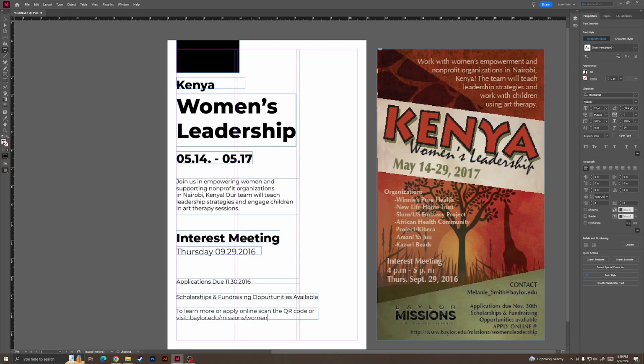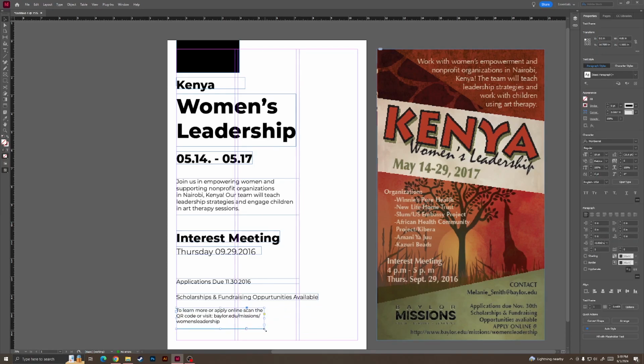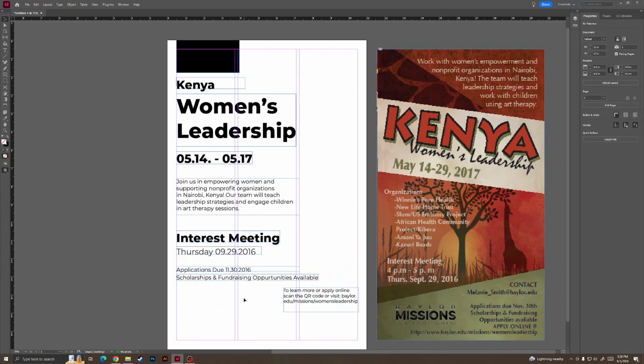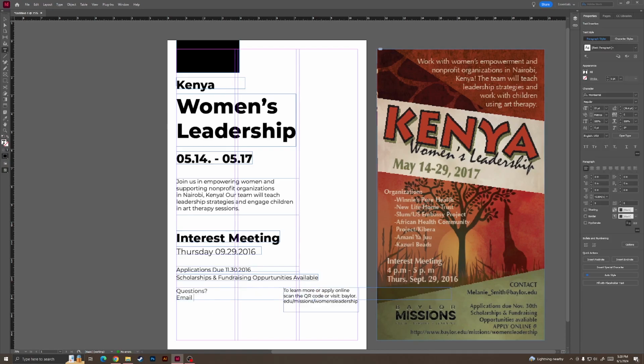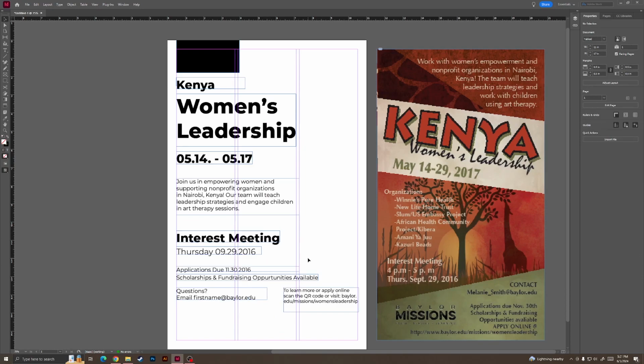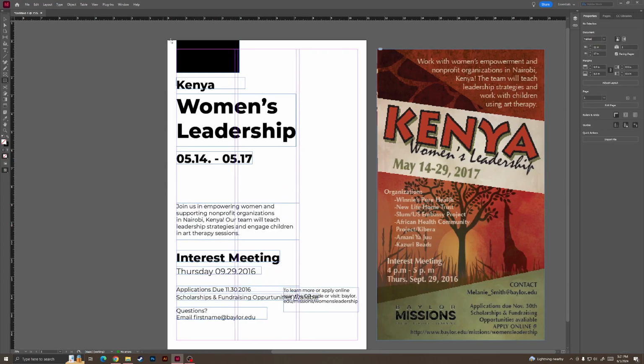I also want to include a QR code on this. I think that's really helpful. A lot, if not all, college students nowadays have cell phones, and it's going to be a lot easier to go in, scan the QR code that will take them to the application online where they can apply to join the mission trip or to see more information.